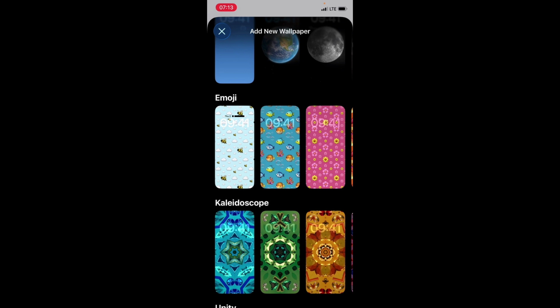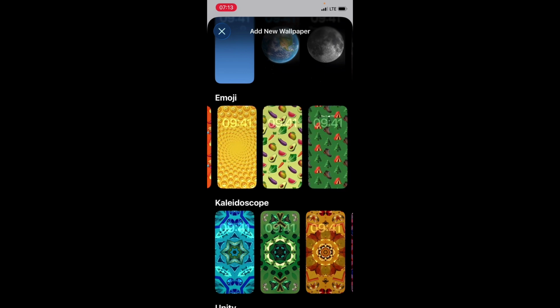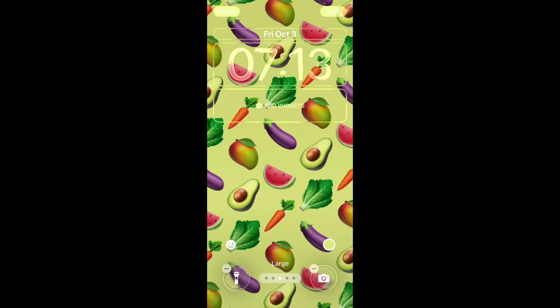Maybe you want to use the emoji type, you tap on emoji wallpaper, any of them, and it will show you the preview of how it will look like at the end. Then you tap on add button, which is at the top right. Sometimes this may not look so clear depending on how the wallpaper looks like. But look very well, you see that at the top right.